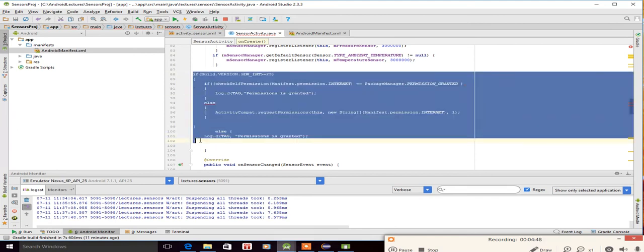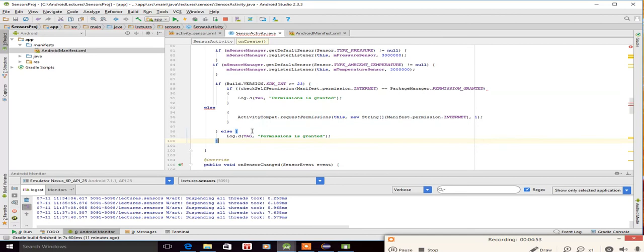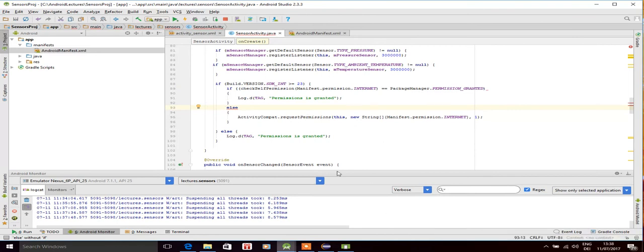Just select this and do a proper indentation. Control Alt L, indent. Now the else should go here. This else seemed to be in error because we need to have this, I think. That's it. So if the SDK or API is greater than or equal to 23, we check if the permission is already granted. If it is granted, we print permission is granted. If not, we grant the permission. And then else we grant the permission. Okay.